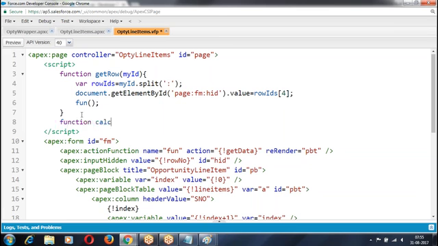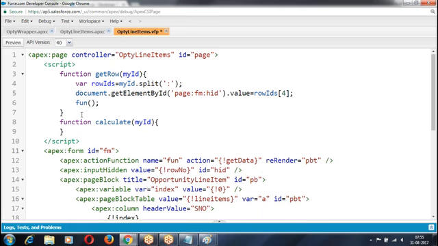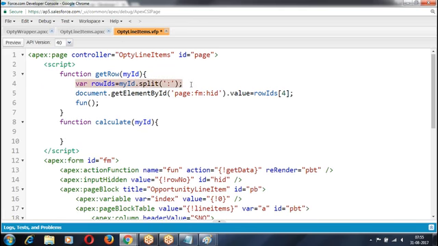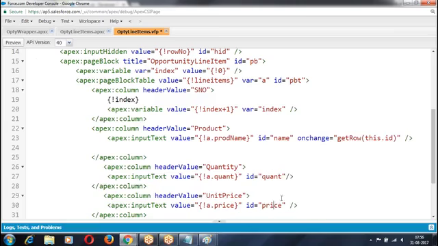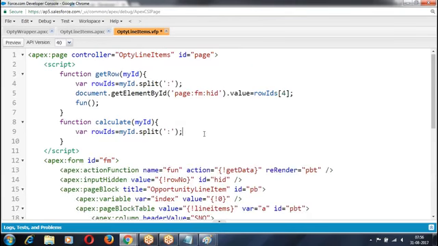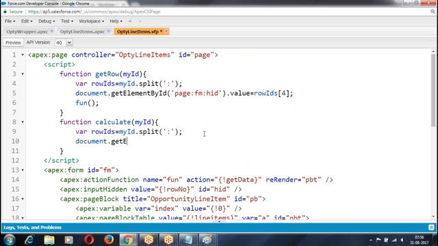Function calculate. Here, get the row. If you know the row number, and you want to calculate, what are the values we require? Quantity and price. How do you get the quantity? document.getElementById of the form, block, table plus row number. Whichever row I am clicking, the row number.